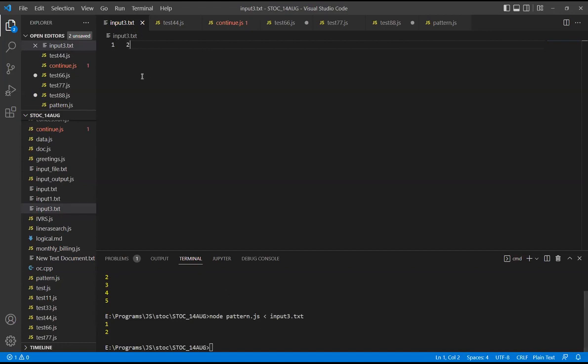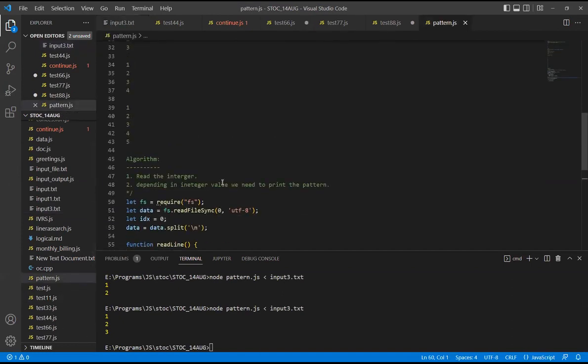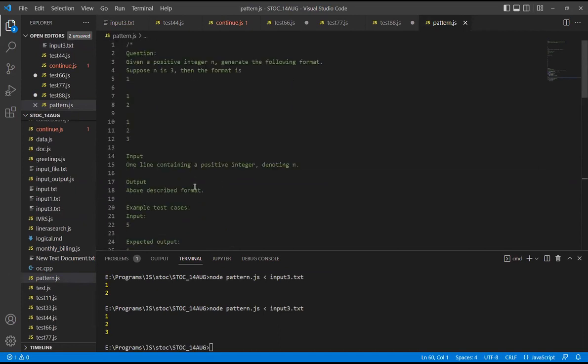If I make the input 3, what happens? See what happens? It writes 1, 2, 3. Are you getting it? So with n, I'm able to print the numbers. But if you see the problem, it asks us to do it repeated times, right?